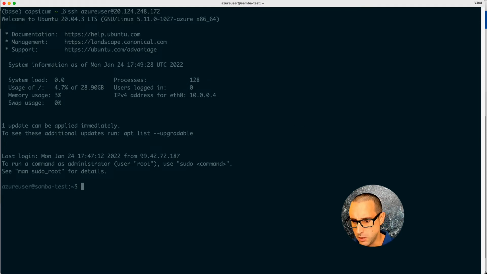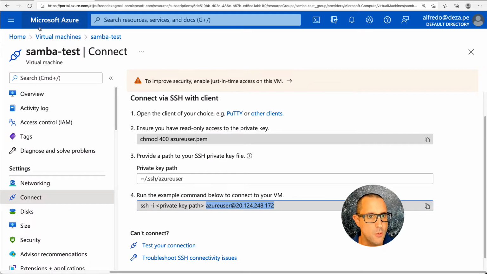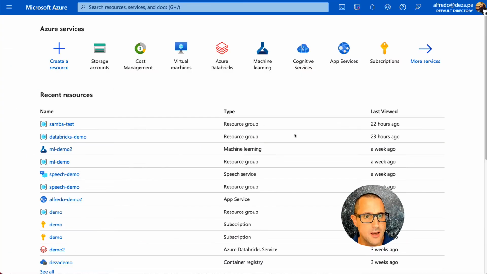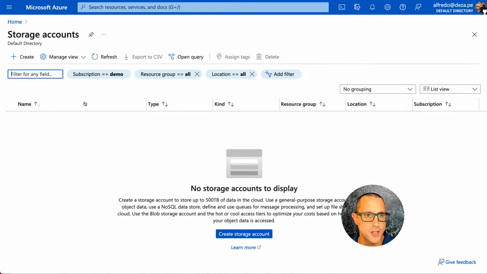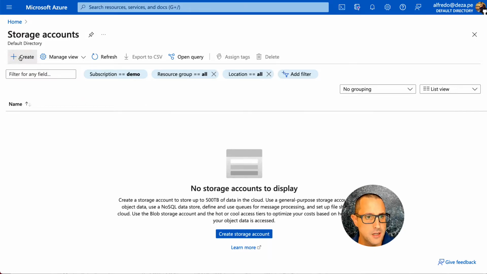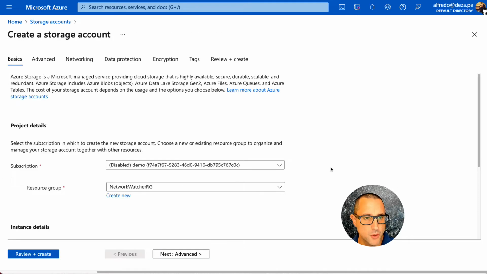So now let me go back to the browser, because what I want to show you today is actually how to create a SAMBA share. So the first thing you need to do is go to storage accounts and then hit create. You need one. If you have one already, then that's fine. You can use that, but I'm going to create one from scratch.